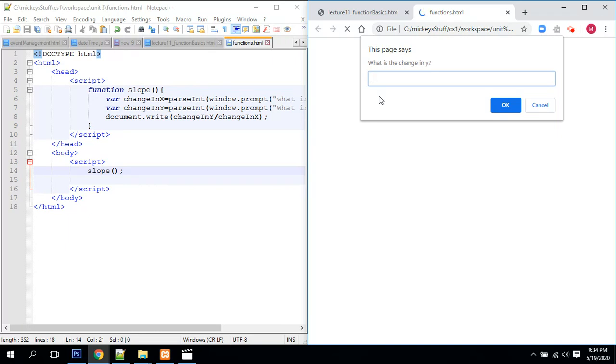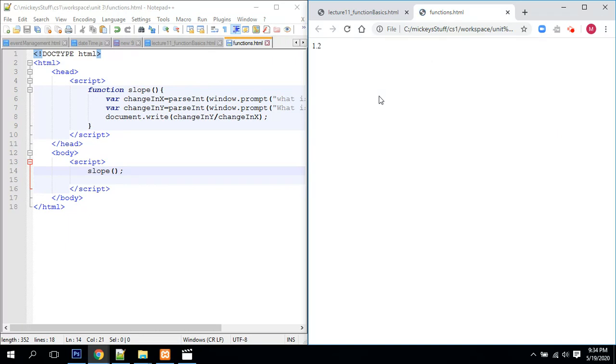what's the change in x? It's 5. What's the change in y? It's 6. The slope is 1.2 because 6 divided by 5 is 1.2. Now, it seems like nothing's happening because this is no different than it was before because we're writing this function and then we're automatically calling it. There's going to be a difference tomorrow, or in the next lesson, when we start talking about events. And then we're going to have things that trigger these functions instead.